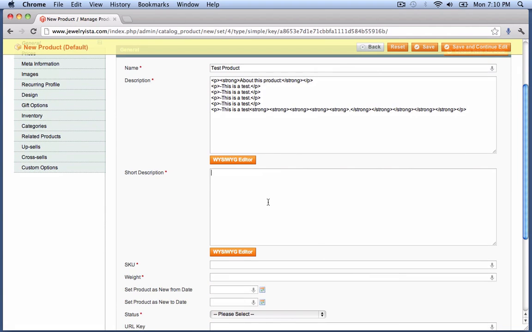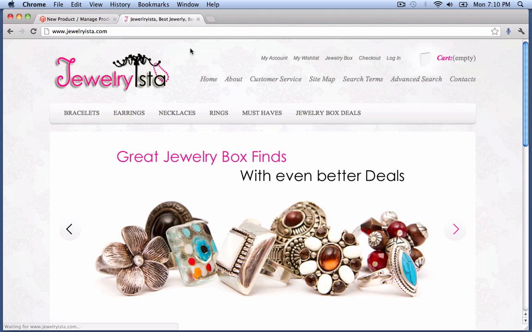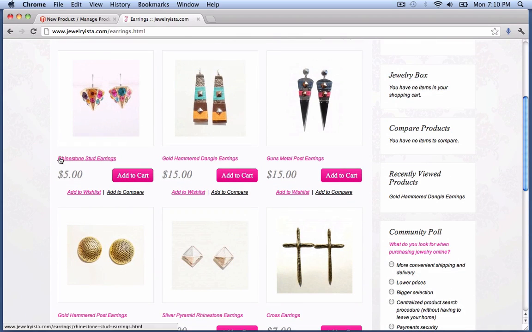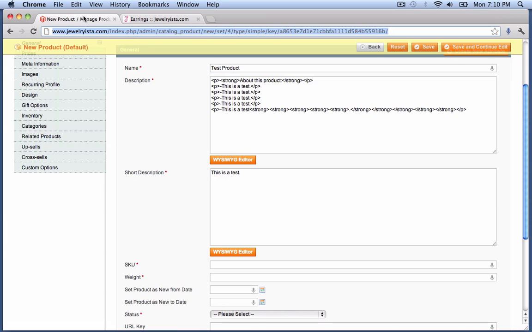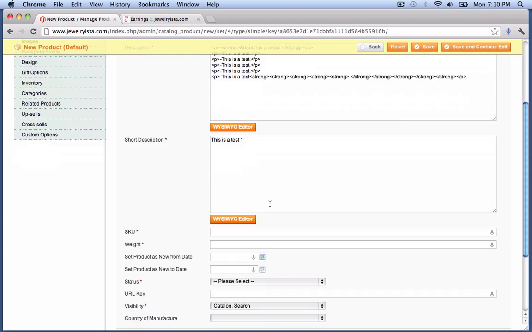Short description. I'm just going to put this is a test. And the short description typically goes right under the product. Let me show you where it goes. Sorry. Short description typically goes like right there. That's a short description. So you'll see that come up there. So I'll just put this as a test one so you can see that.